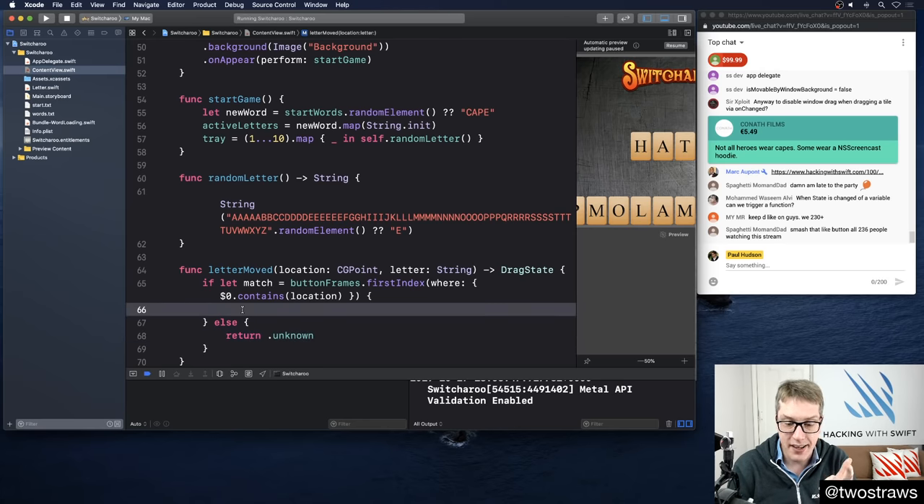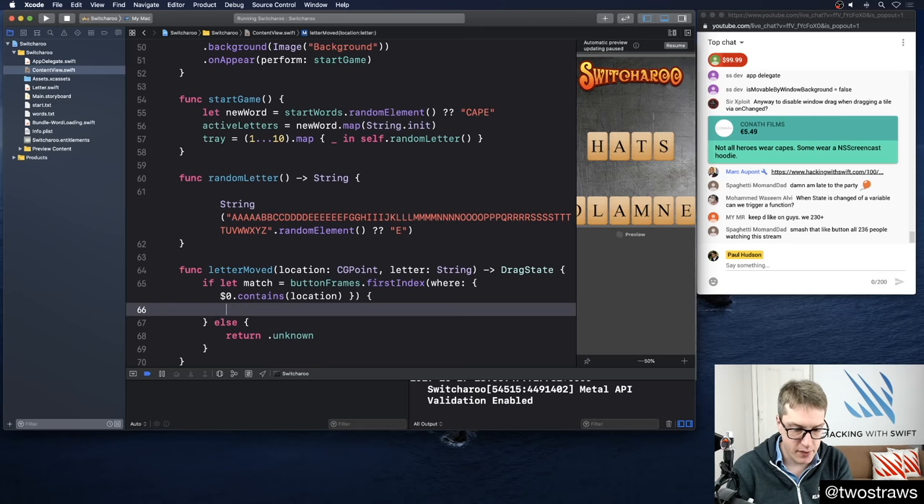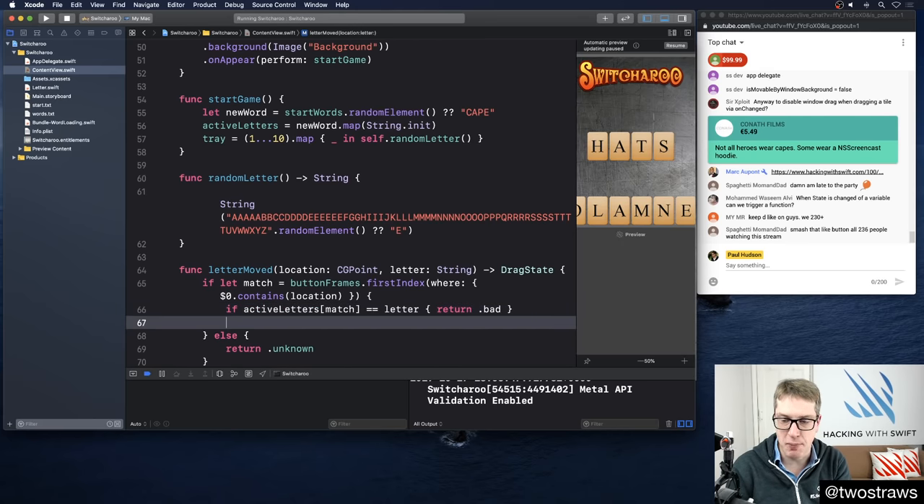If we're here, it means they're trying to drag a letter over one of our actual drop zones. What do we think of this move? Now, match will contain which drop zone they're over. Is it this one, or this one? So our first check will be, in here, if our activeLetters at that match already is that letter, they try and drop an H onto an H, we will immediately return dot bad. Otherwise the game's just too easy. You're just spraying hats, hats, hats, hats, and so forth, right? That's not much fun.